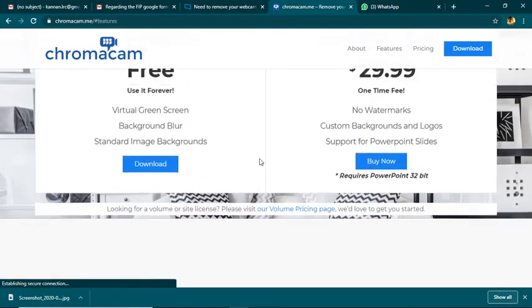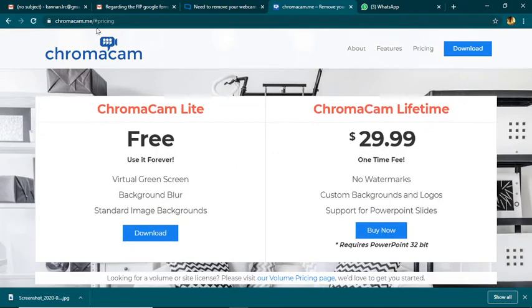So this is Chroma Cam. You go to the website chromacam.me right over here, right? And then you scroll down a little bit. This is what you will see. Chroma Cam comes in 2 versions, Chroma Cam Lite and Chroma Cam Lifetime. Obviously, if you think it is utterly necessary, you could go for this. But then I think Chroma Cam Lite, the free version, is very sufficient for the e-content video we are going to make. It's free also. It says free, use it forever as well, right? So you download it, the system requirements and stuff, you could go along with it, you could download it, and then you could install it.